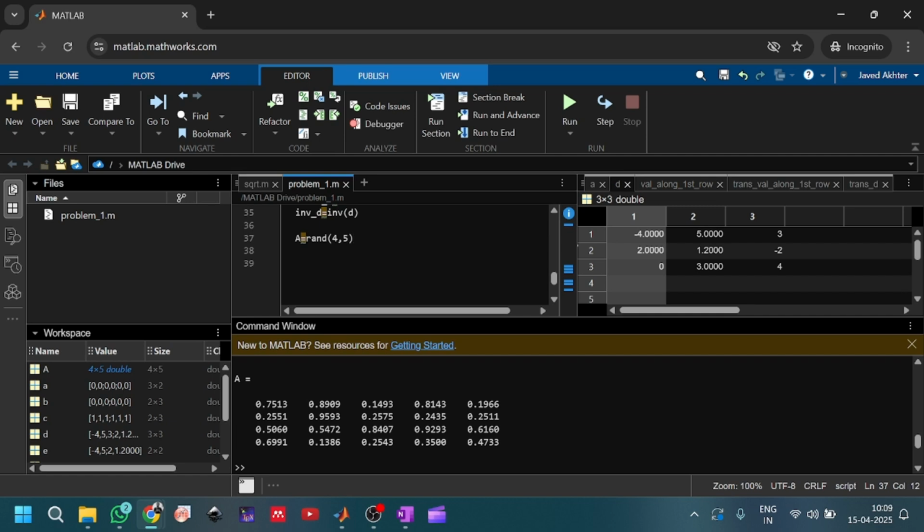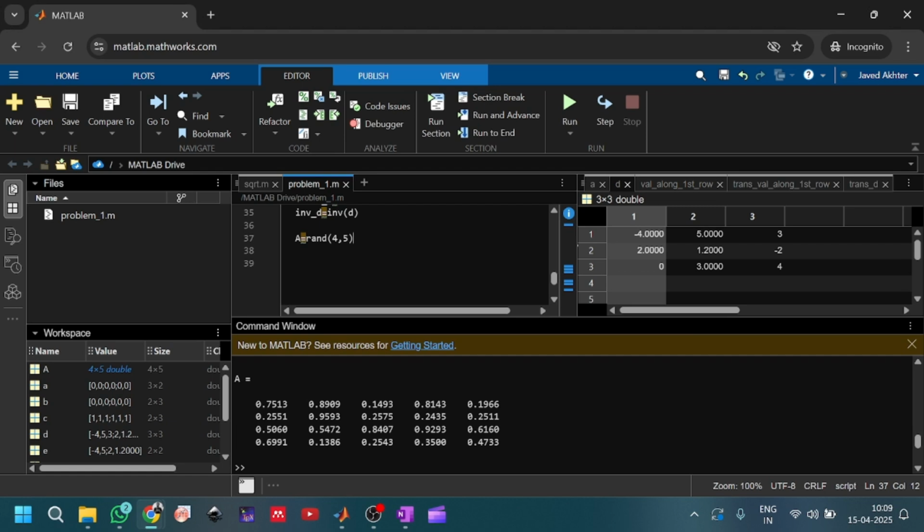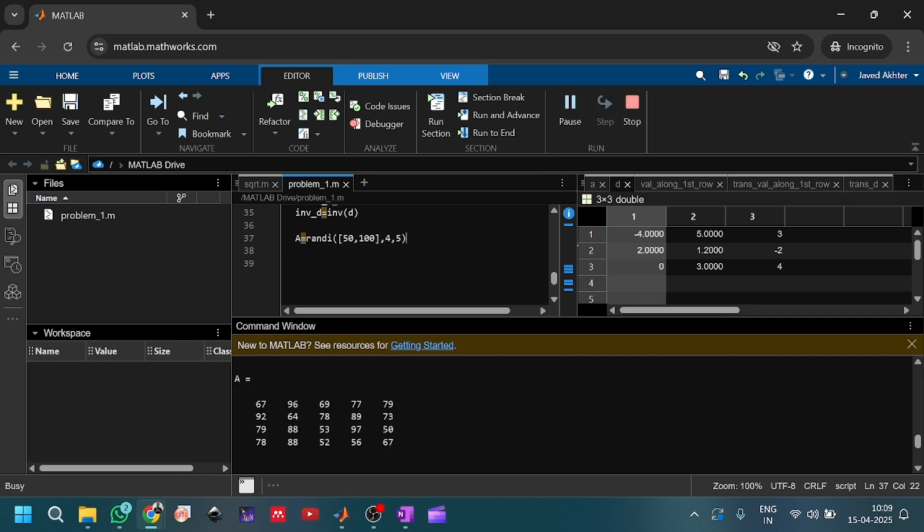Now the task is to create the matrix where the numbers should not be between 0 to 1. For that you have to write this function, and here in the third bracket first you have to specify the range. For example, suppose you want to generate between 50 to 100. Let me run it. Now every time you rerun it, it will give you a random number between 50 to 100. You can see that numbers are changing. This is how you can create a matrix of random numbers.